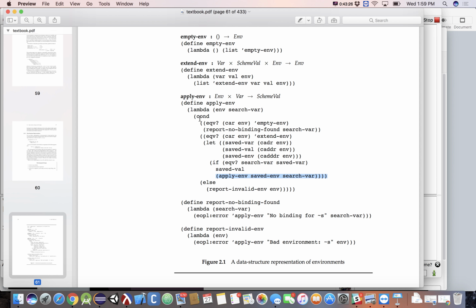Otherwise, if I'm still kicking here, this is the else to this cond, that means whatever they passed me just wasn't even an environment. You gave me something that's just broken. I can't handle that. And so this is the error message for that.